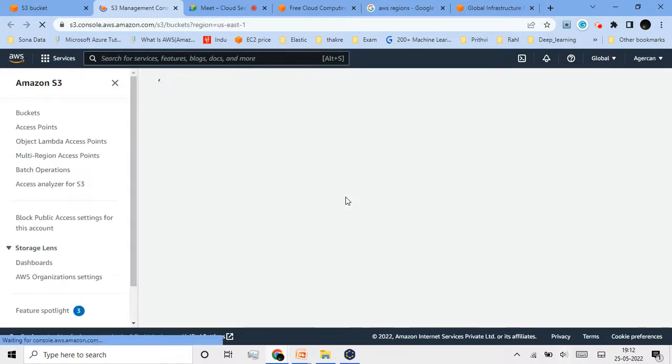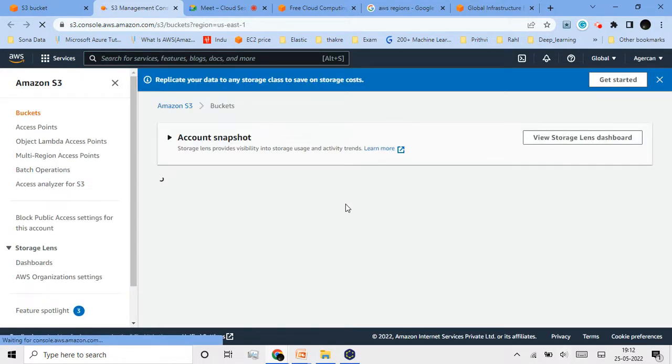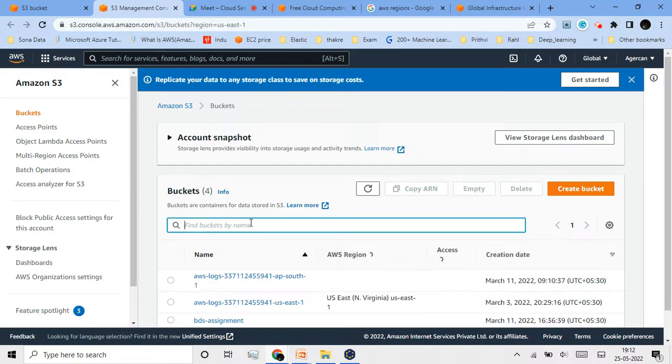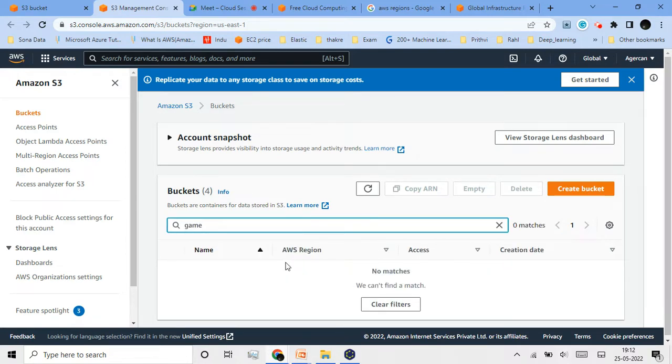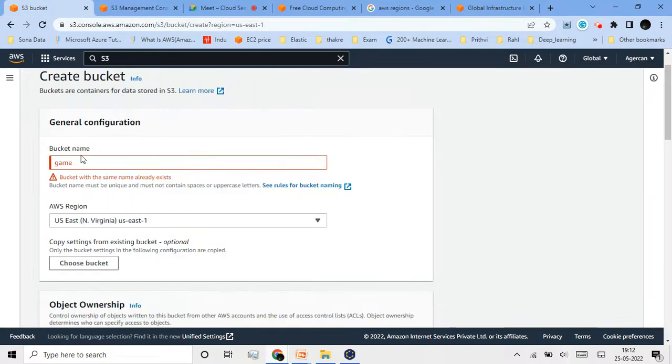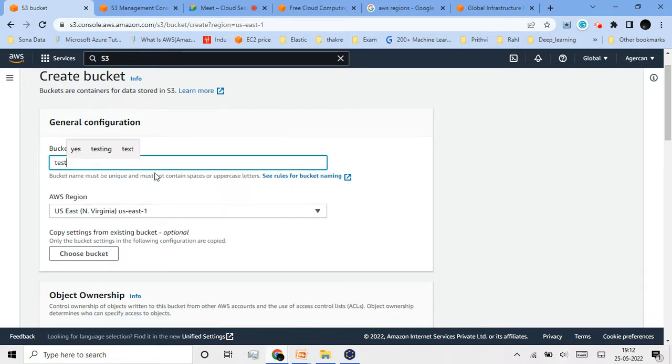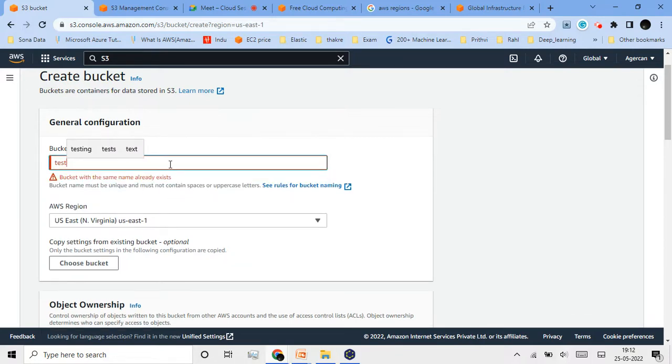If you go here, the buckets I created are totally different buckets, not having the name game. You can search for game; it's not there in my AWS account, but I am still not able to create it, because it has been created by someone else. So for an example, I am doing the test. Bucket with the same name already exists. Yes, that is true: the name is global, and if someone has already created it, you will not be able to create it.